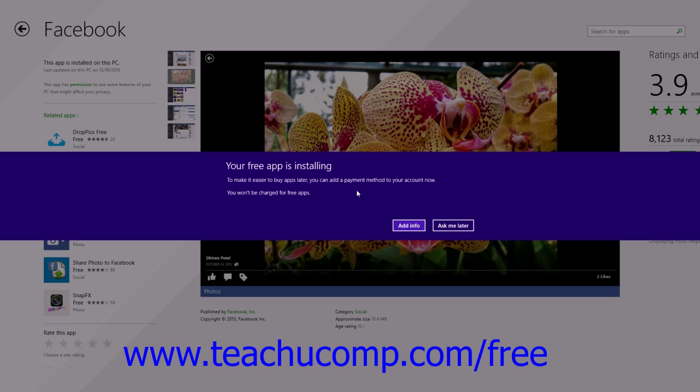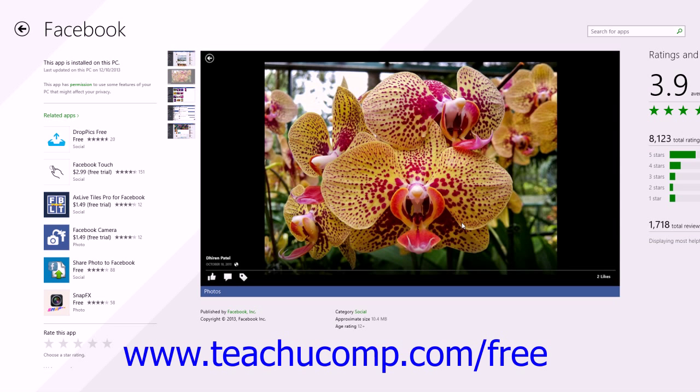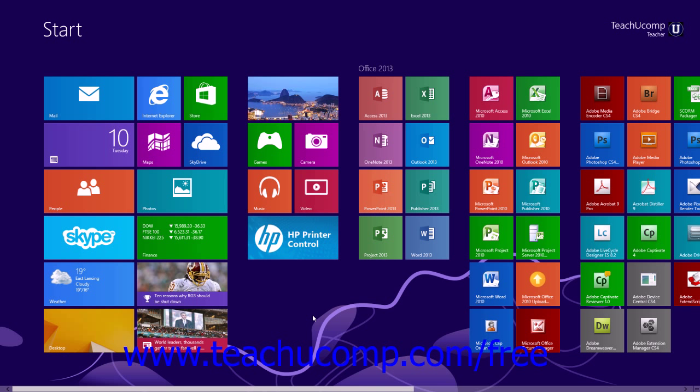After selecting an app to install, you will see your download and installation information temporarily appear in the upper right corner of the screen. After your app has been downloaded and installed, a message box will appear on screen informing you of that fact. You can then close the Windows Store app by clicking at the top of the app window and then dragging the app all the way to the bottom of the screen.